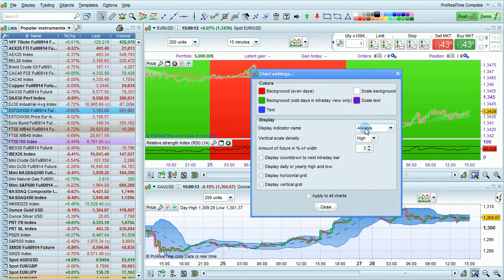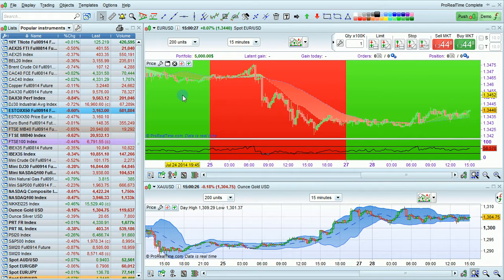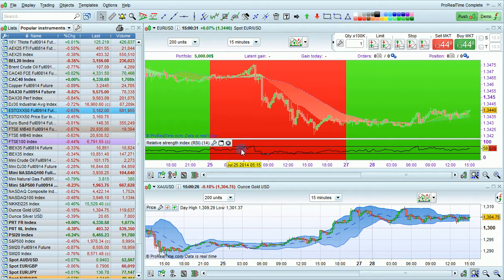This option decides whether the indicator name, as shown here for price, relative strength index, is displayed always when the cursor is on the chart or never. If we go cursor on chart, this lets us see more of the panel, and then when we put the cursor on the chart, the name appears.